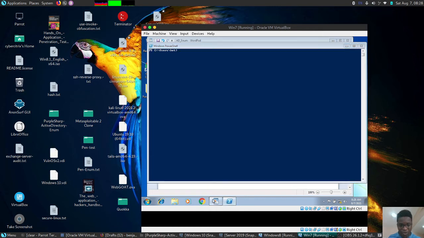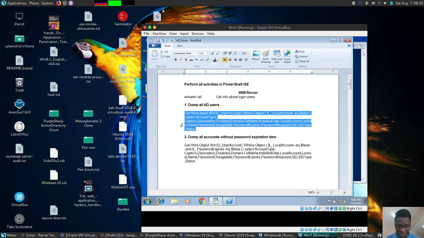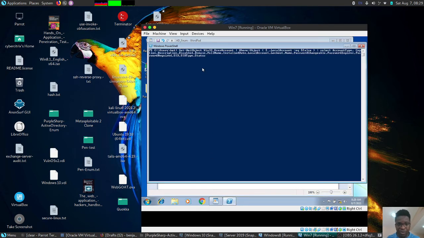Now let's go grab some things and come see. We've done the WMI all. We've seen logged-in users. We've seen all that stuff. Let's maybe dump all the AD users. That might be a lot because, like I told you, that domain has got a bunch of users. But let's copy this command and dump it in PowerShell and see what it gives us. It's taking quite a while because the domain is robust, trust me. But let's wait for it.